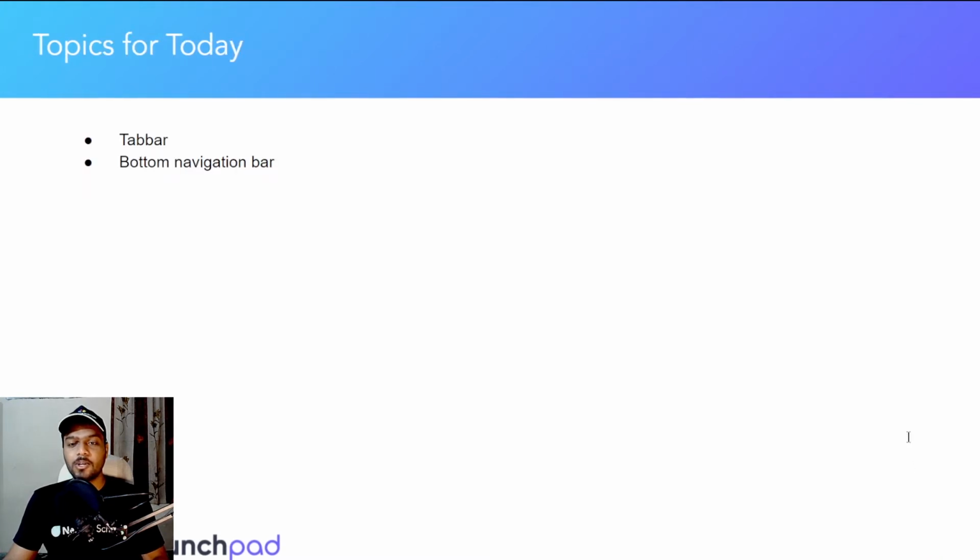Now coming towards what will be covered in this video. In this video I'm going to be showing you the complete implementation of the tab bar and the bottom navigation bar. In some of the apps you must have seen that there are top 3 options available, just below the app bar, and these are for better navigation between the screens or between the parts which the app has.